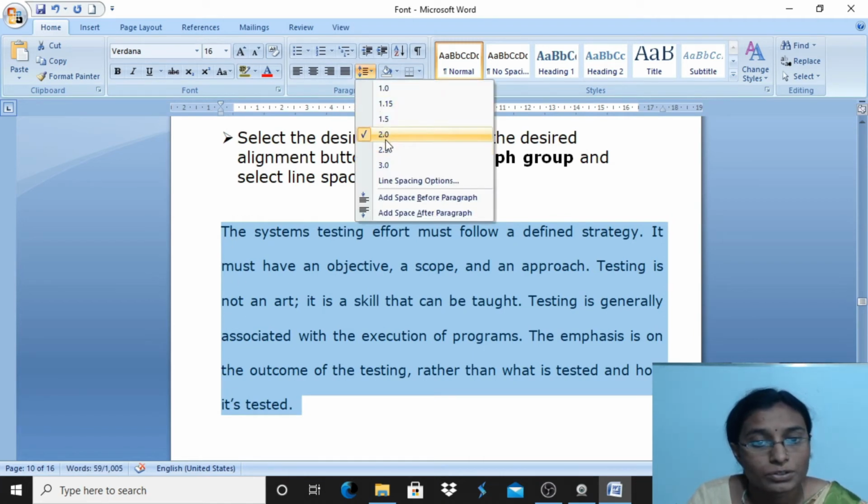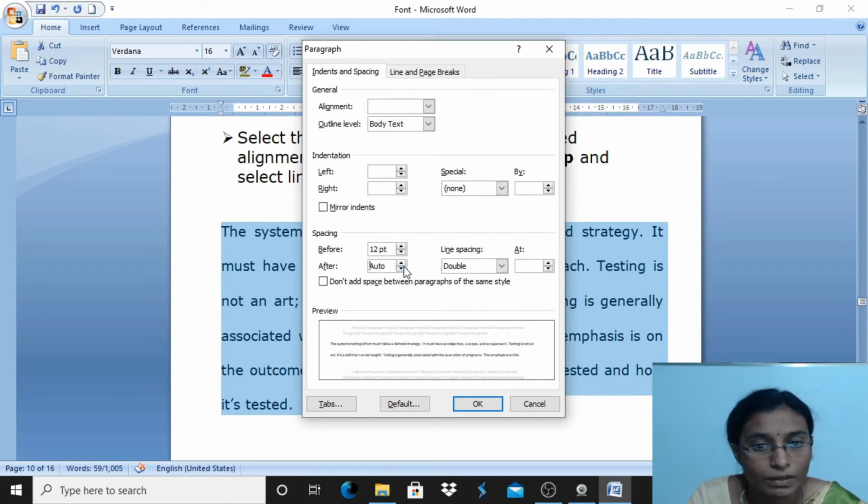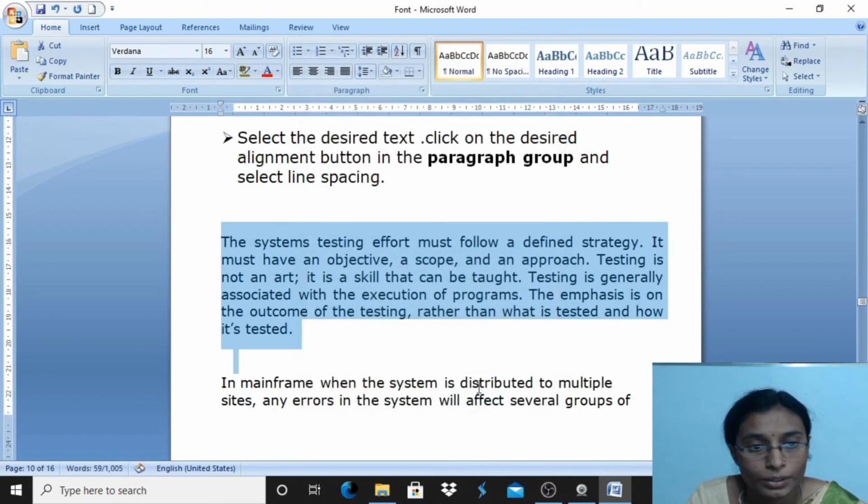Then if you want to change again, go for the Line Spacing Options. Here we have an option called Spacing. You can give any of the values here, before and after values. Then we have Line Spacing here. So here we have the values as Single, 1.5 lines, Double, At least, Exactly, and Multiple. You can choose any of the options available here. I'll take it as Single. I click on OK. As you can see, the line spacing has been changed for a particular paragraph.